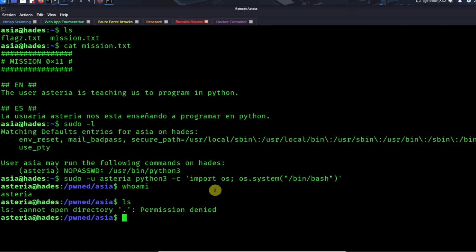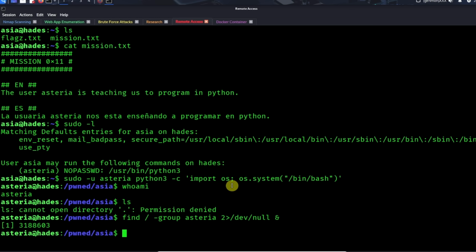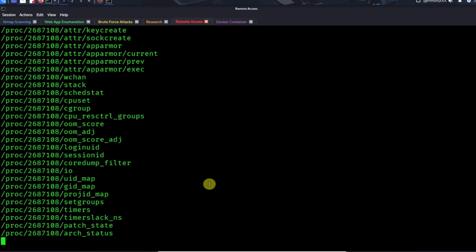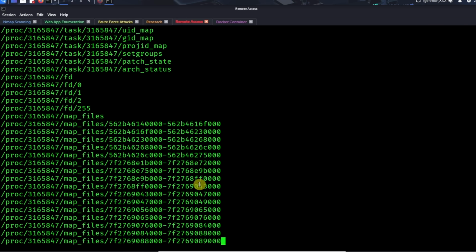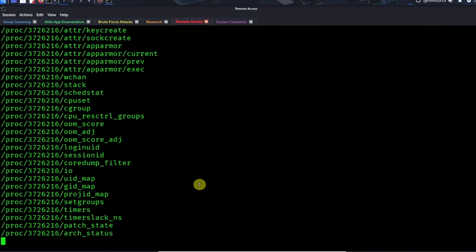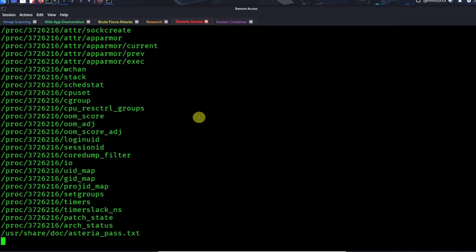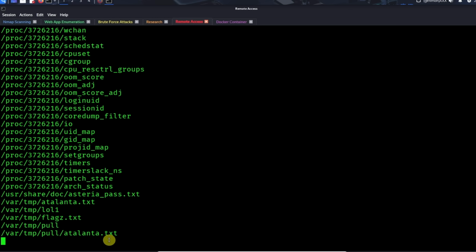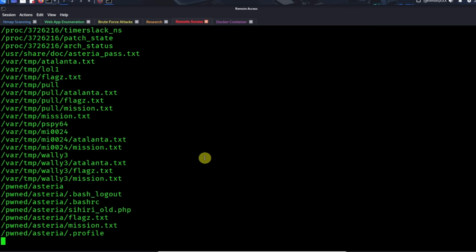So we can run the find command, find in the entire file system, group is the Asteria user's group. And let's see what returns from this. Okay, that's a lot of files. That's a lot of files. Okay, you know what we're gonna do? We find one here called Asteria pass. Great. You know what? Hold on.